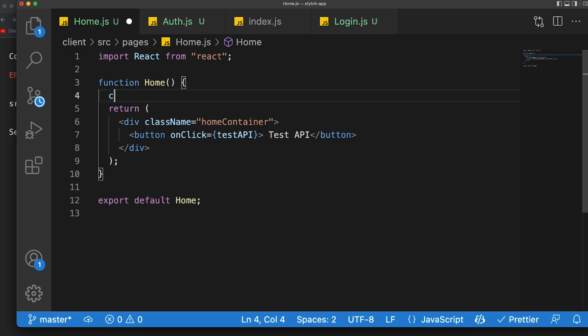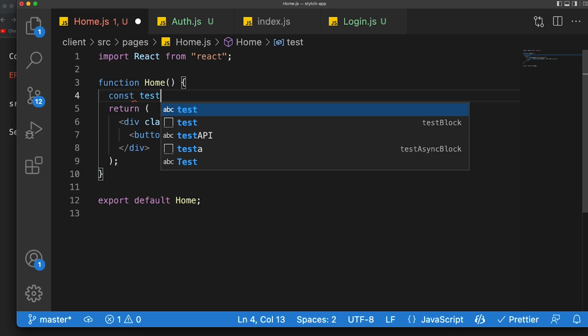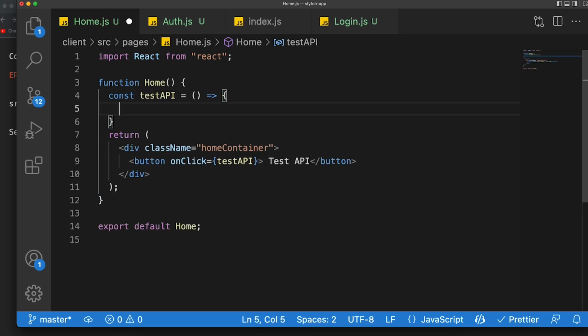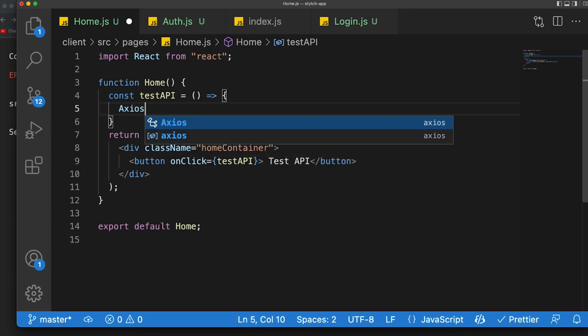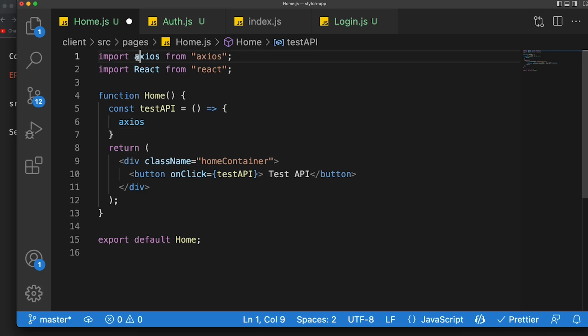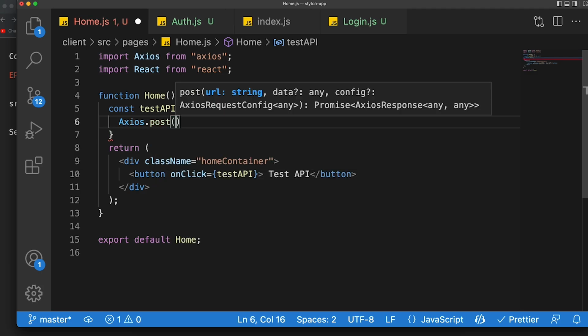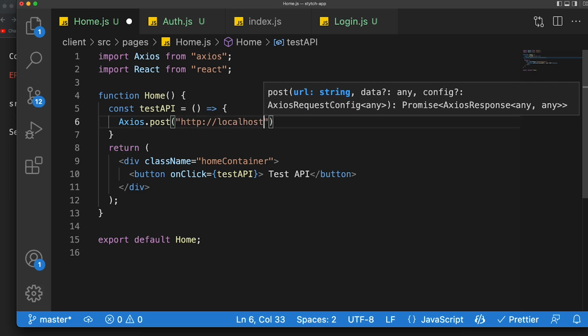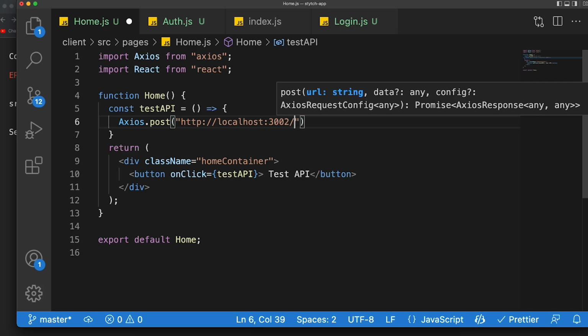Then I'm gonna create this function test API, and the function, like I mentioned, all it's gonna do is make the Axios request. I'll import Axios like this. I'll make it capital case just to look like all the other ones that I wrote. And then I'm gonna say Axios.post, make a request to http://localhost:3002/test, which is the endpoint we created.